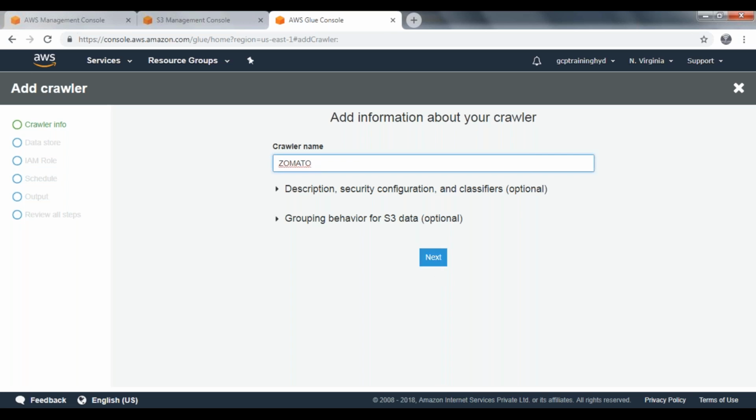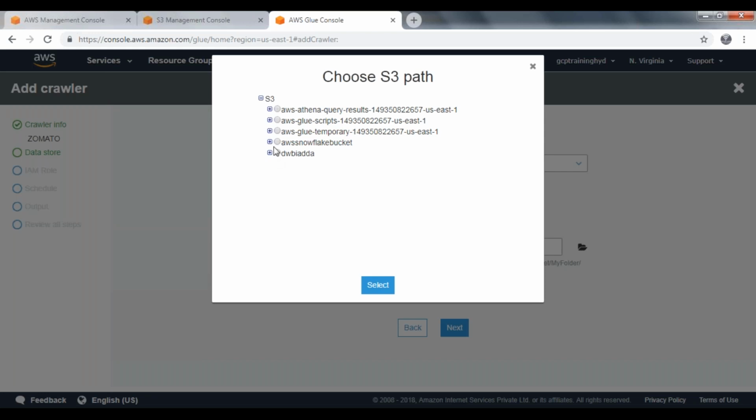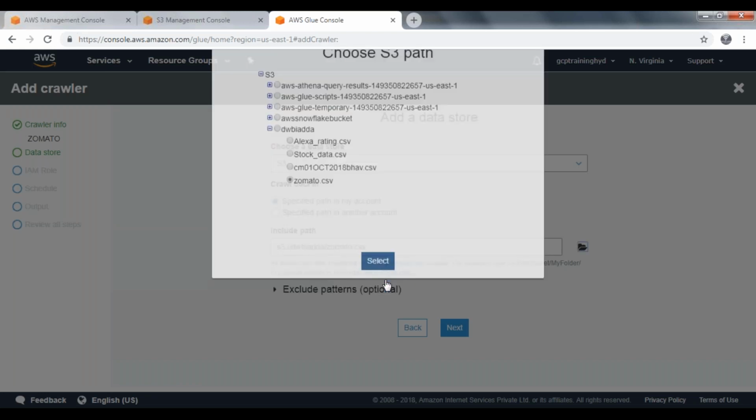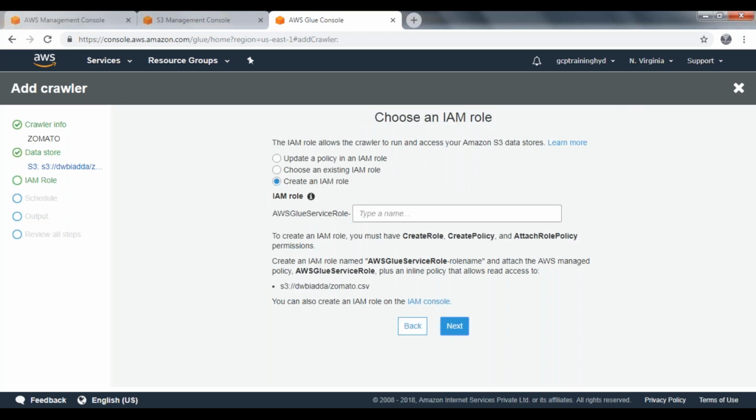Then click on next. Here, where do you want to choose your data store from? S3 bucket is the default one. I have my S3 bucket in my same account, that's why the first one is selected. And from here, you can select your respective file. From the browse option, select your respective folder, then select your respective CSV file and click on select. Right, now next, if you want to add another data store here, just click on yes, else no. I'm choosing no and moving on to next.